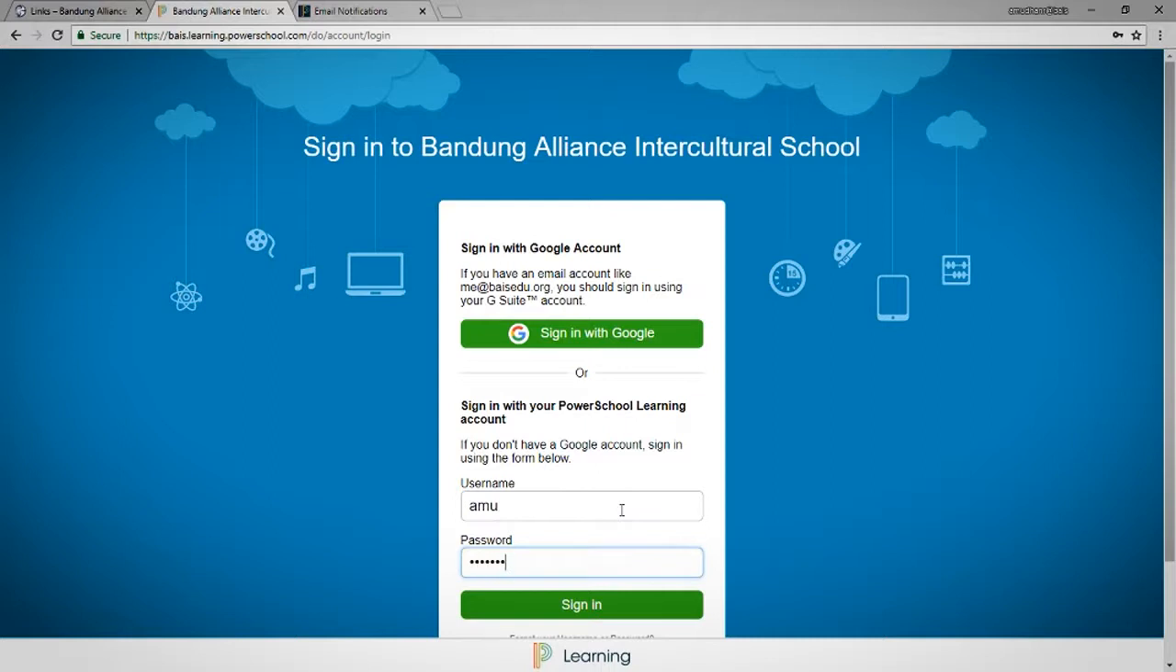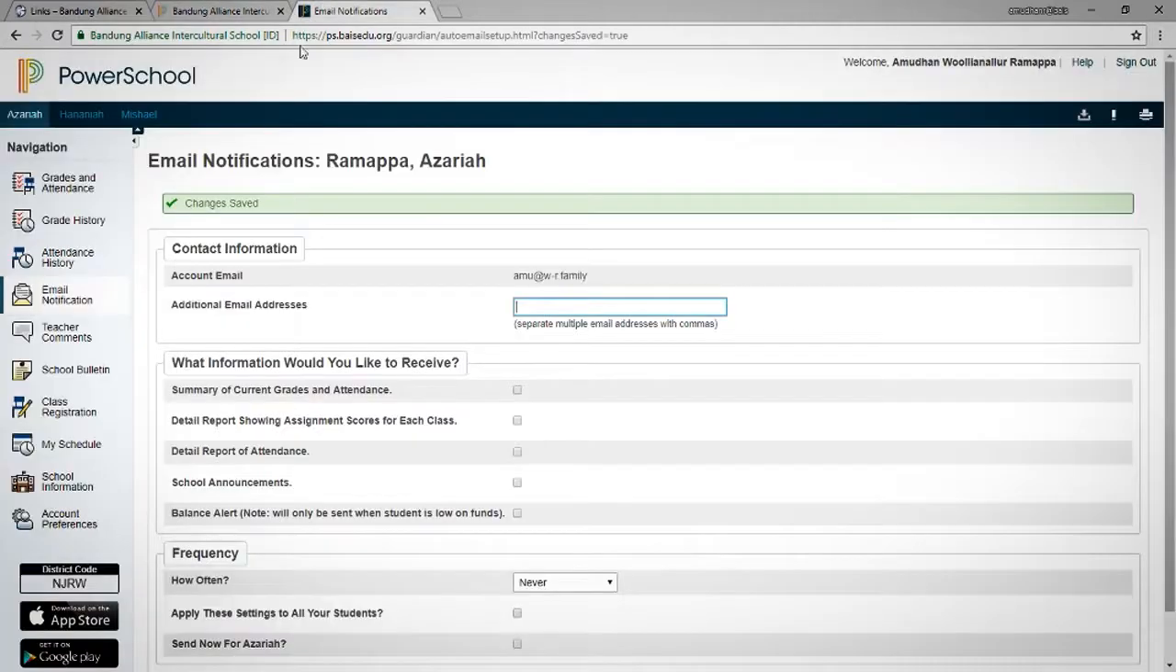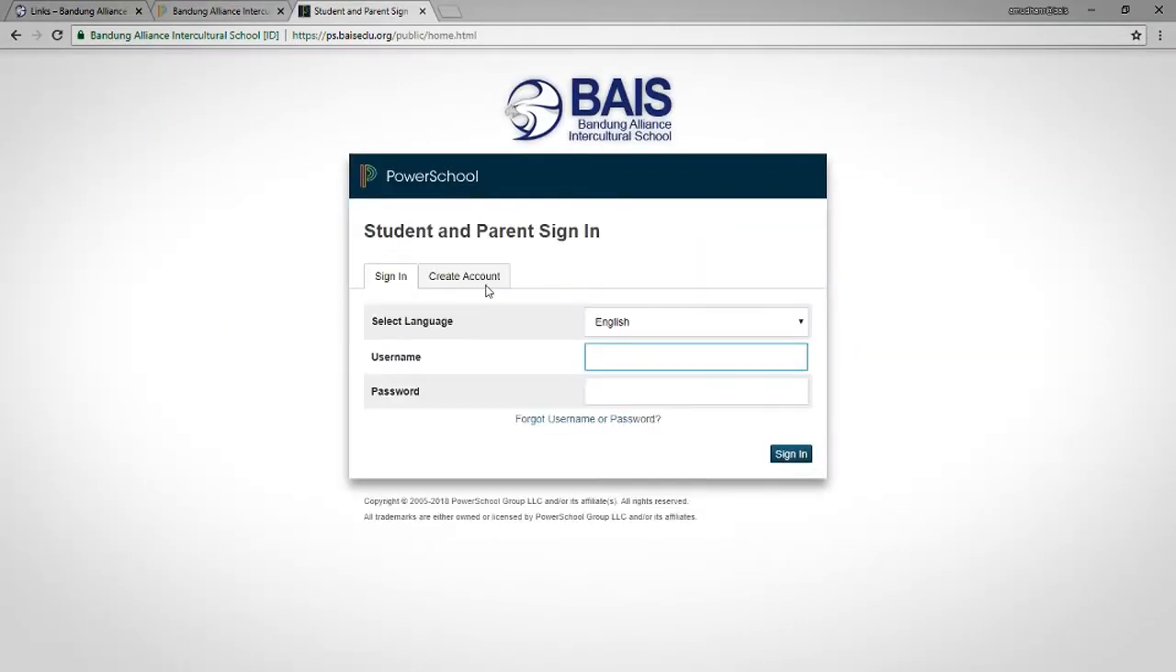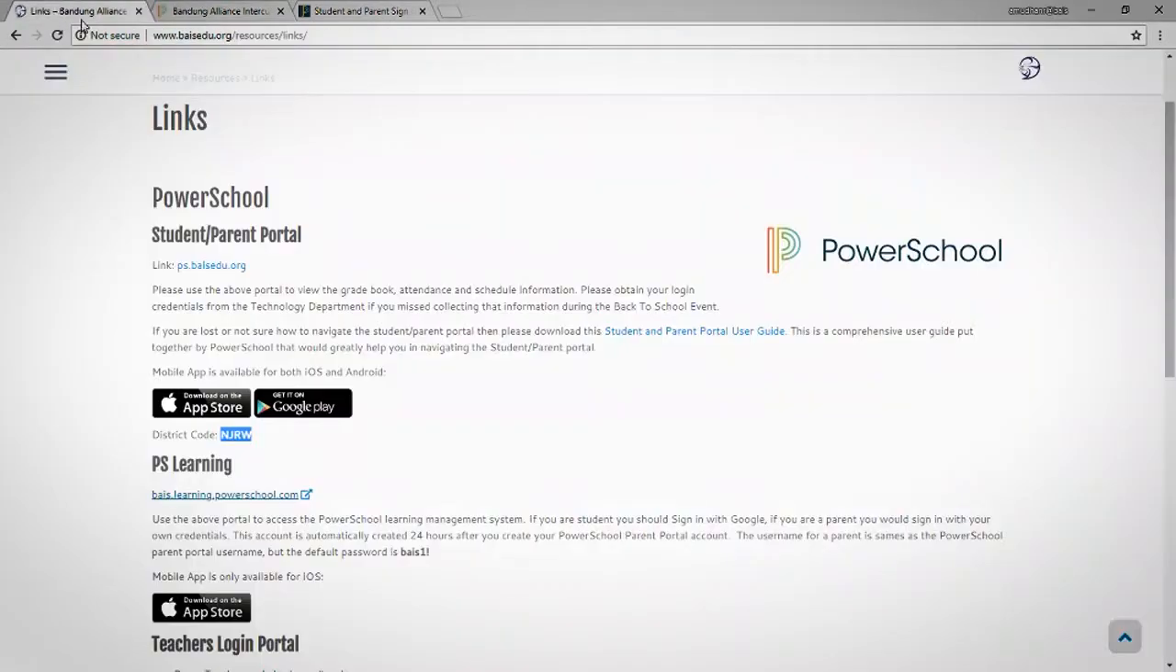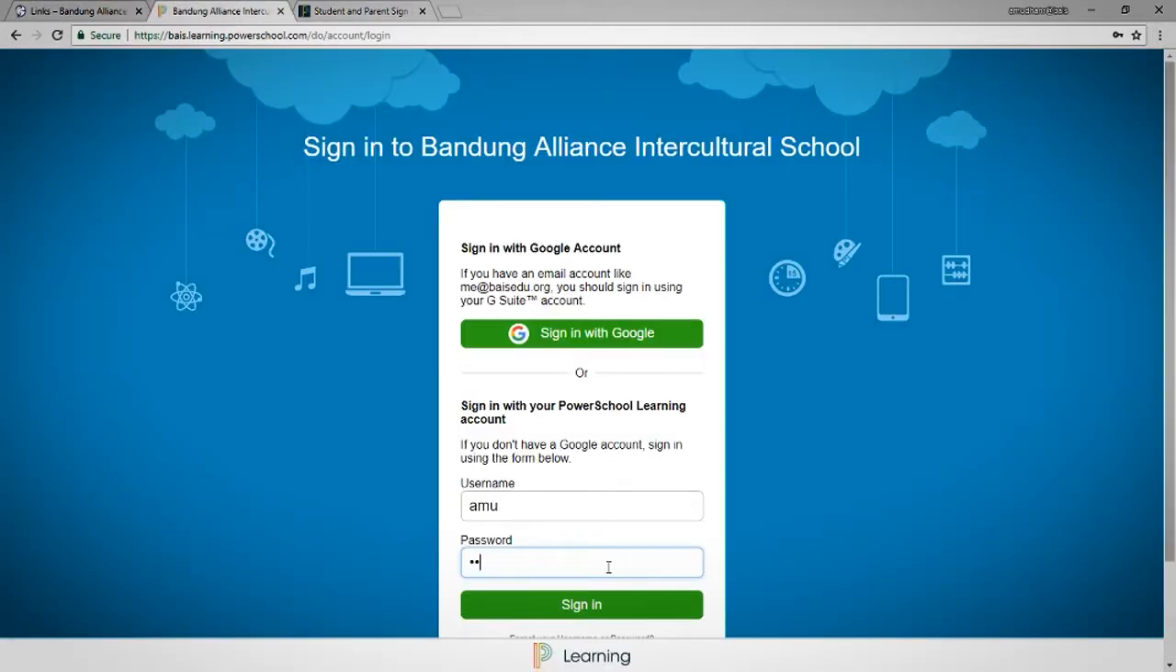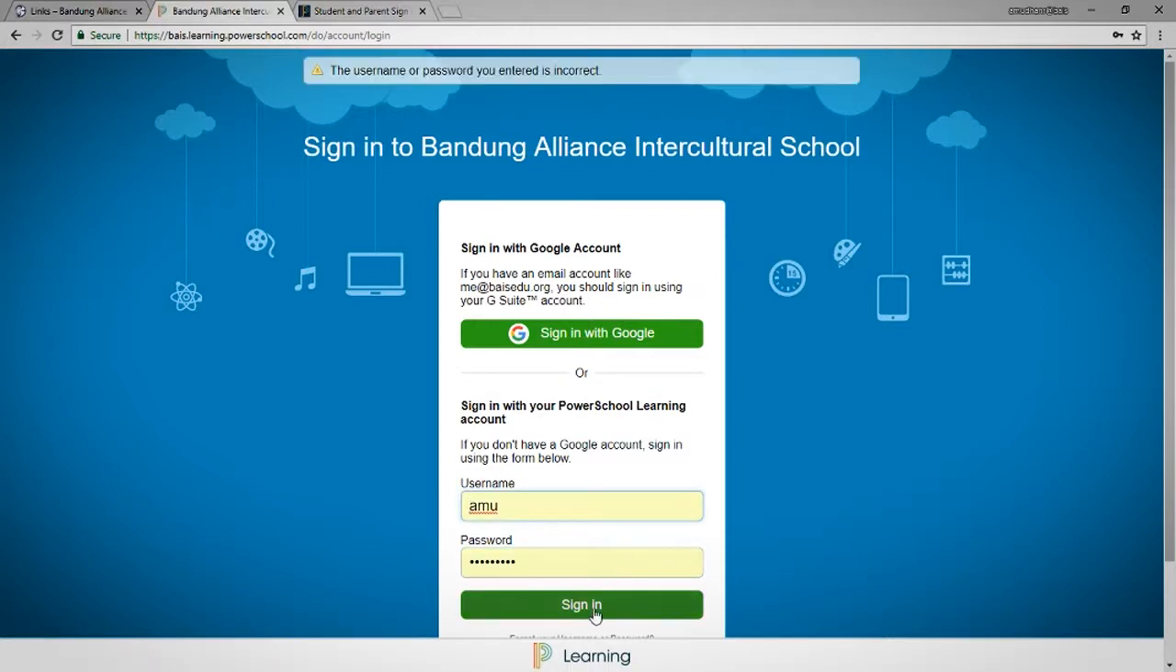And the password, if you have never logged in to PowerSchool Learning but you have created your parent portal account. So if you have this account and this login, but you have never logged in here, then the default password for logging into your PowerSchool Learning is this: Baiz1 exclamation, all lowercase. So we'd use that to log in, and once you log in, you can change your password. I can show you how to do that. But let's try to log in.